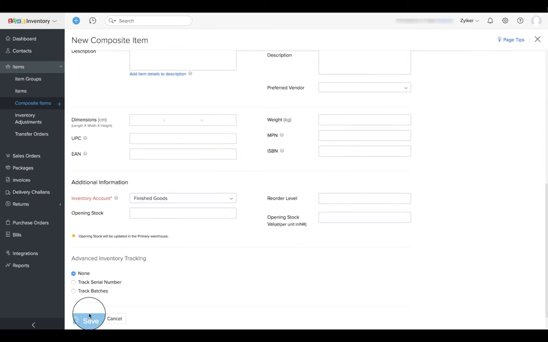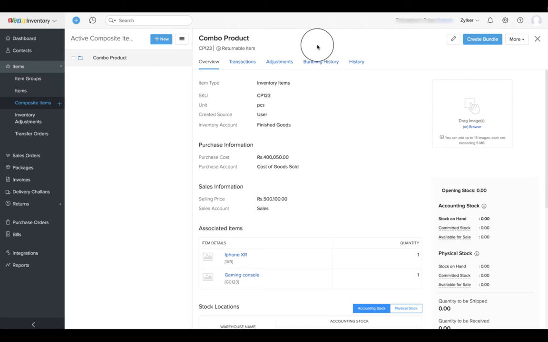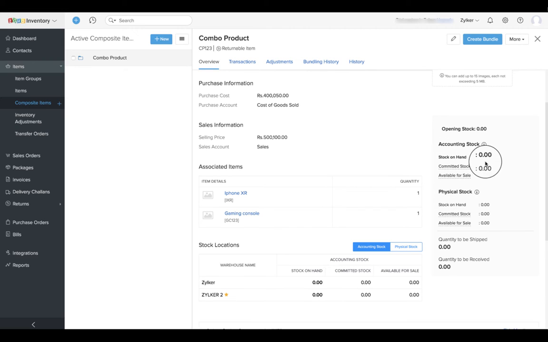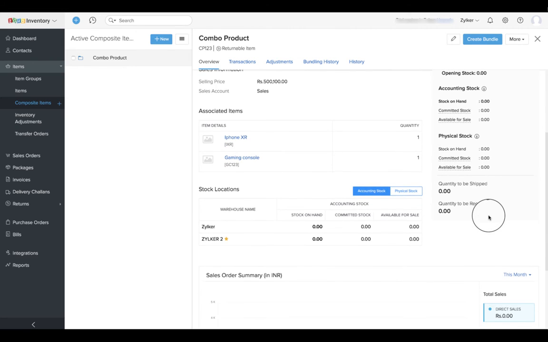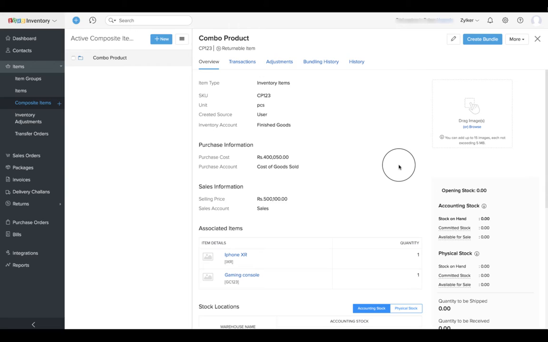save. Creating a composite item will not have any effect on the stock level of the composite item since we have just defined it. So, to increase the stock level of a composite item, you can either create a bundle or adjust the stock of the composite item or purchase the composite item from another vendor directly.